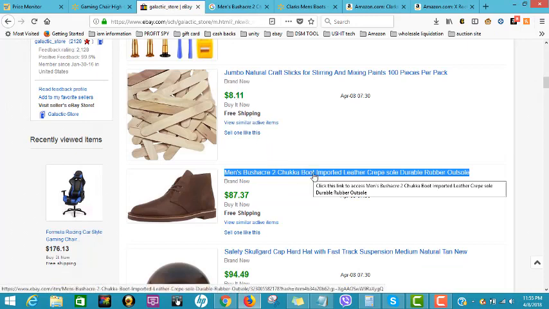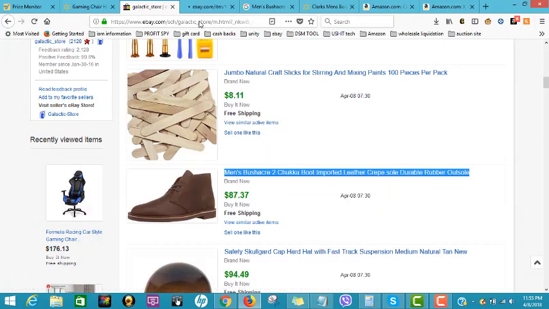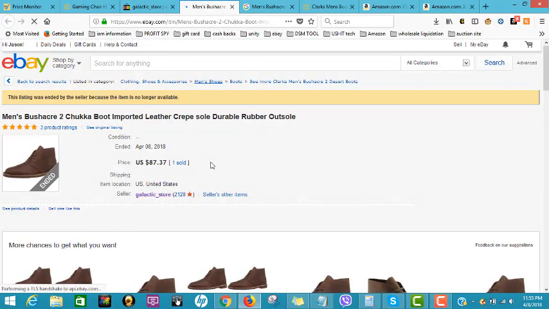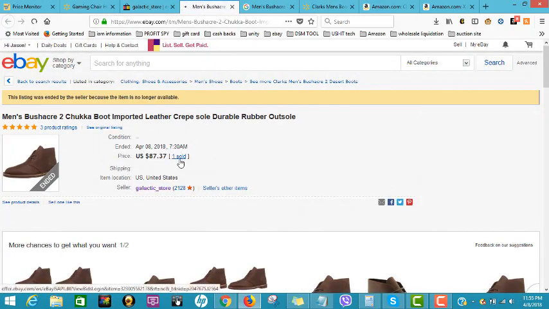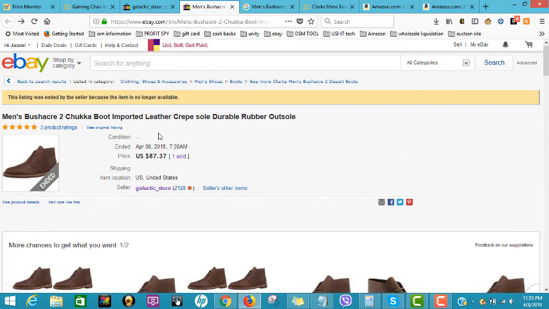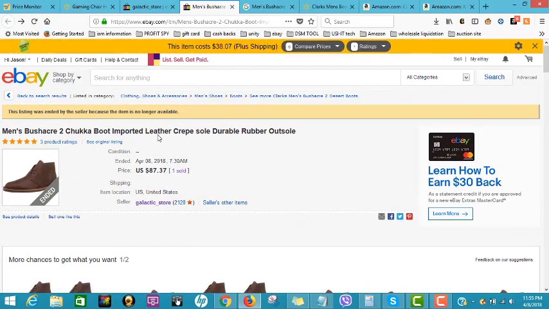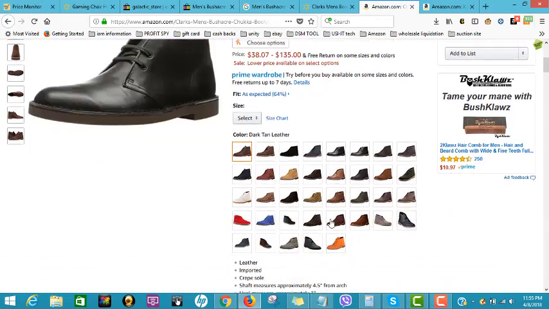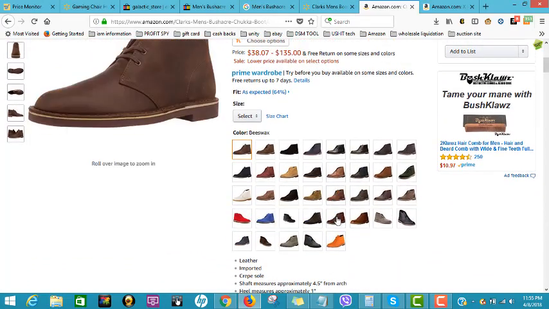So let's open this one, to see what size he sold. So this one, sold, let's check it out. It doesn't show anything, but it was sold once, right? All right, so it's up to you if you want to list this one. But 87.39, the problem is we don't know the size, right? There's a lot of sizes over here, and a lot of shoes, right?